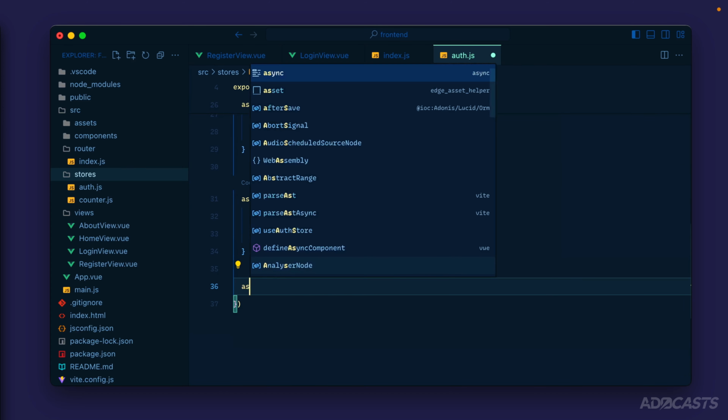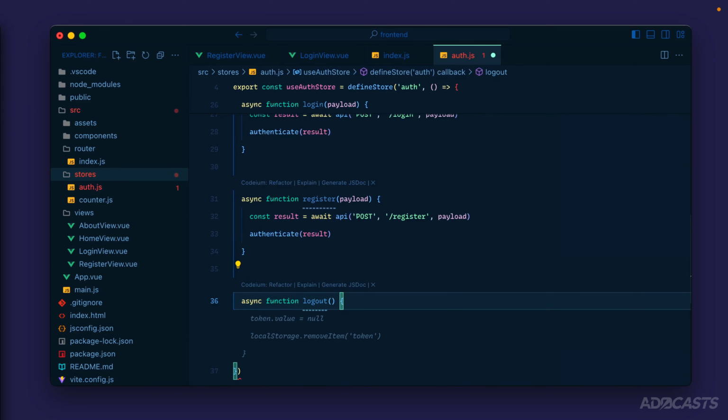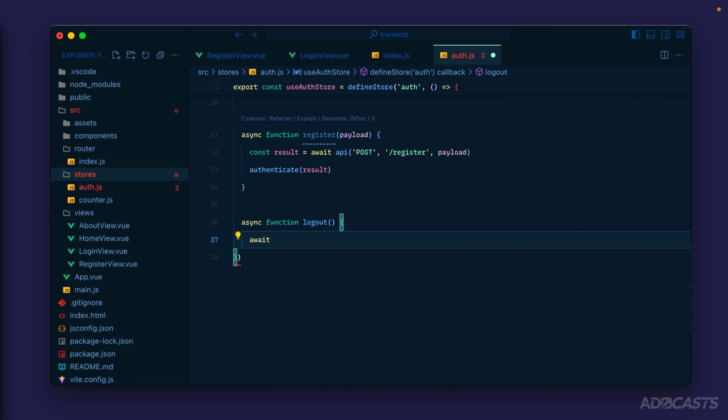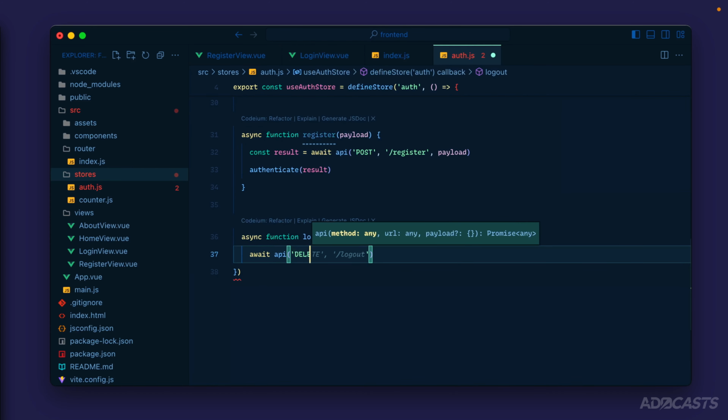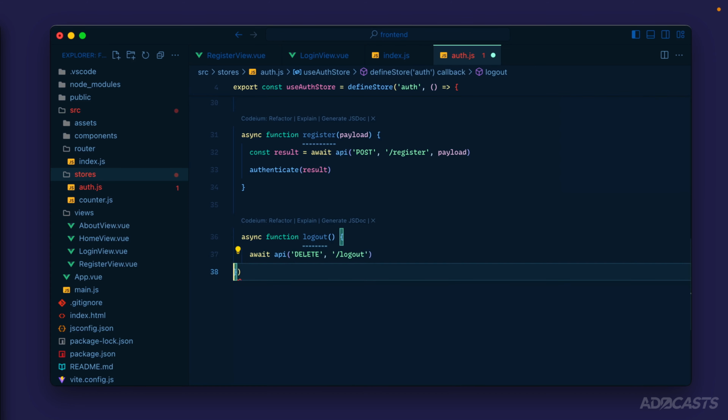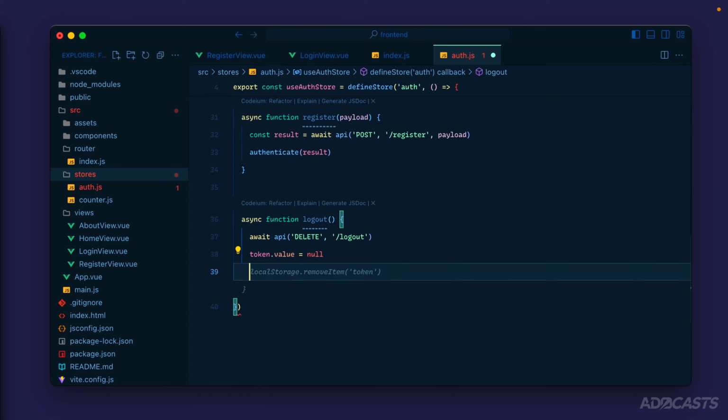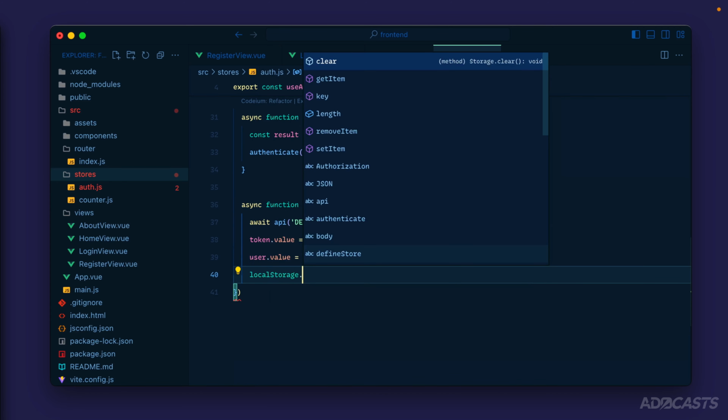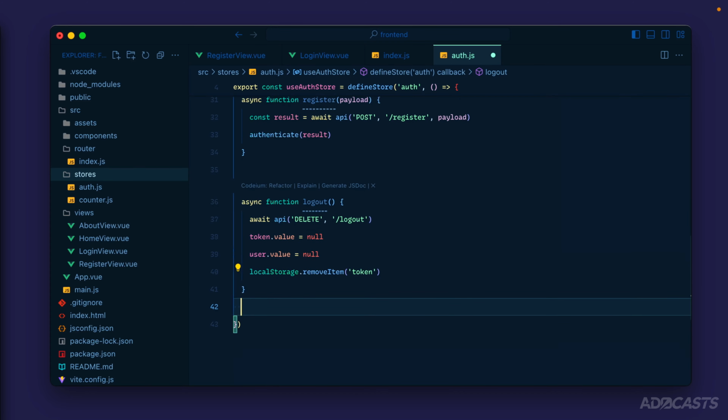Logout and me are going to be a little bit different. So async function logout, we don't need to accept anything in for this, but we do need to delete our tokens. So we'll do await API, send out a delete request or post request if that's how you defined it to /logout. And then once that's succeeded, we'll set our actual token store value to null, our user value to null, and then we'll go ahead and delete that local storage item. So remove item.